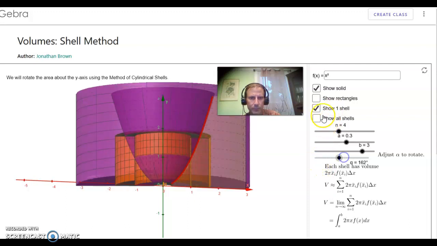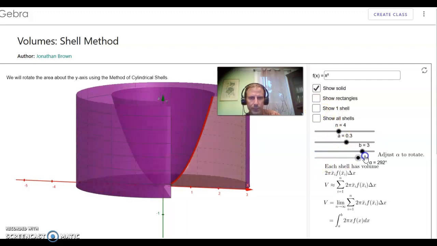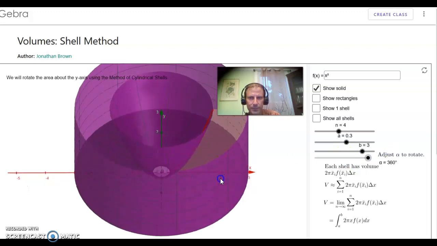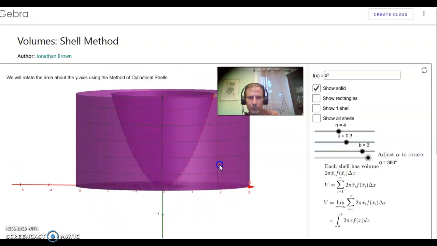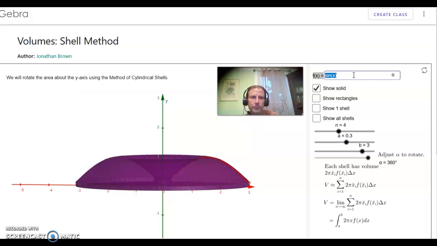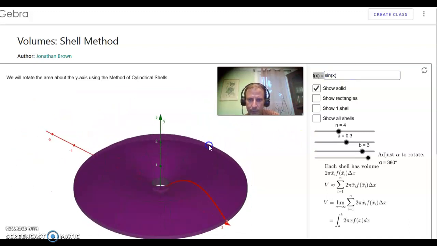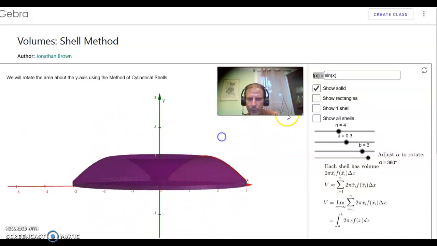So, let's not show the one shell. And here we're getting this kind of solid cylinder with a hollowed out parabola in the middle of it. Or you can do all your other fun shapes. Maybe it would be fun to do a sine of x. And here's the shape we'd get for sine of x. Or maybe you'd like to see something like e to the x.